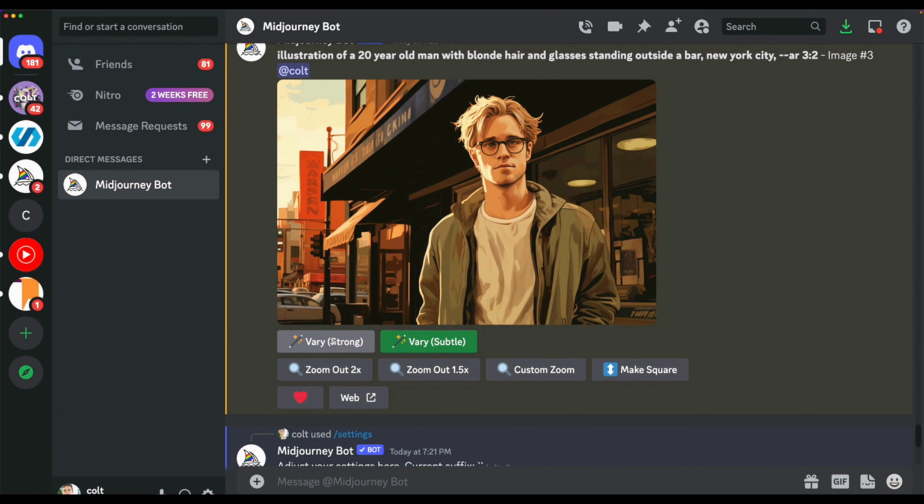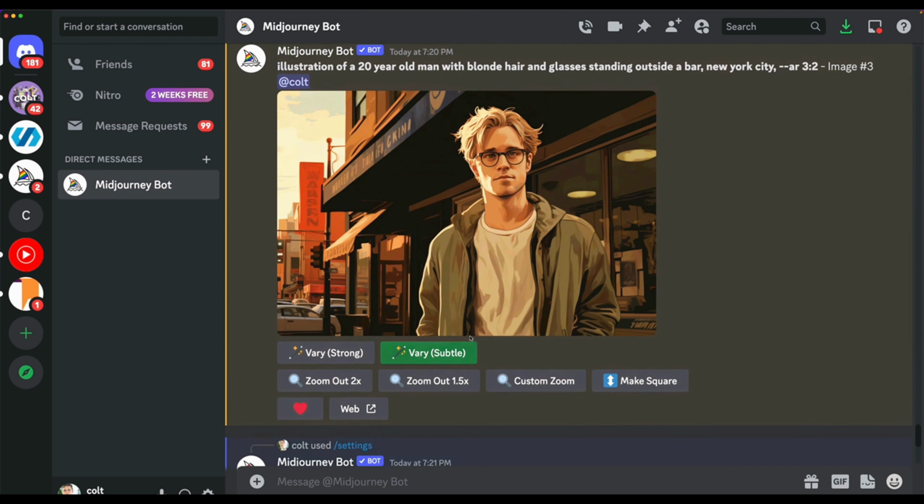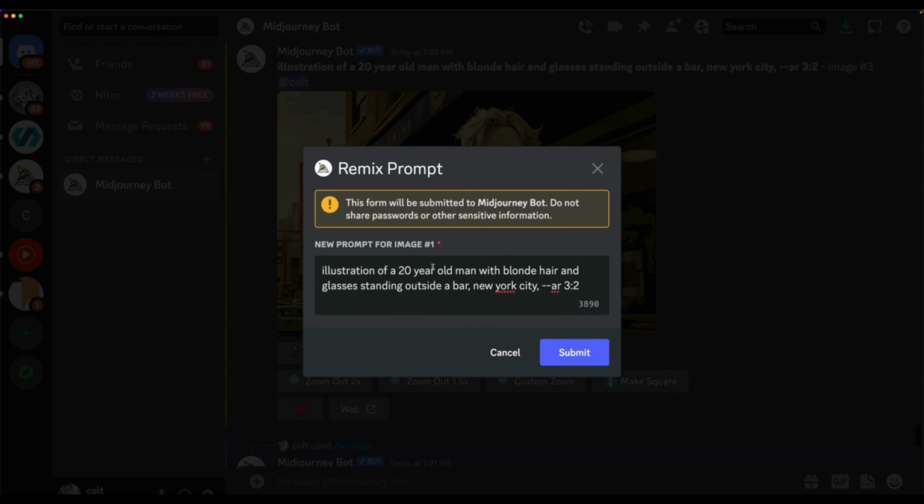Let's do a strong, well, let's start with subtle. I always start with the subtle variations when I'm remixing, and then if I'm unhappy with that result, we can go to strong. Let's change this whole thing to a photograph. So instead of an illustration of a 20-year-old man, let's go with photograph shot on, I don't know, Hasselblad, Canon, of a 20-year-old man, blonde hair, glasses. So I'll go back to blonde hair.